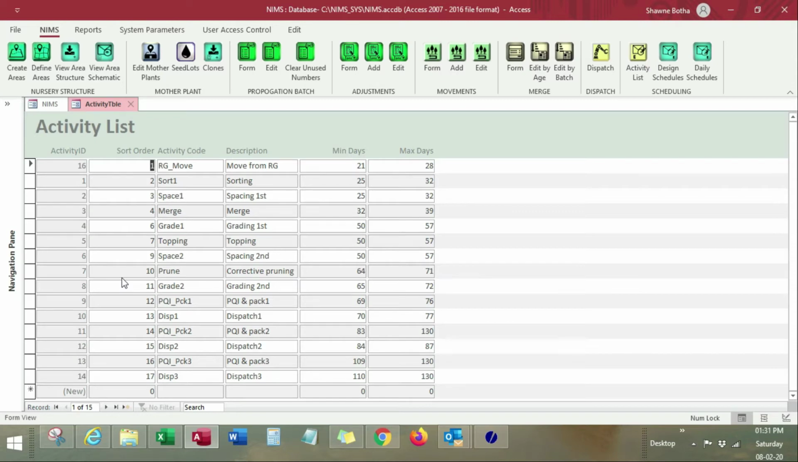So again, as I say, not a good idea to delete from this list, but also if you don't like what you've called that, you could say, okay, hang on, we don't want rooting greenhouse move, we want move RG as a descriptive, as the code instead, or simply MRG if you really want to get cryptic, and then that would stand for move from rooting greenhouse. So this, yeah, you would list all your different activities.